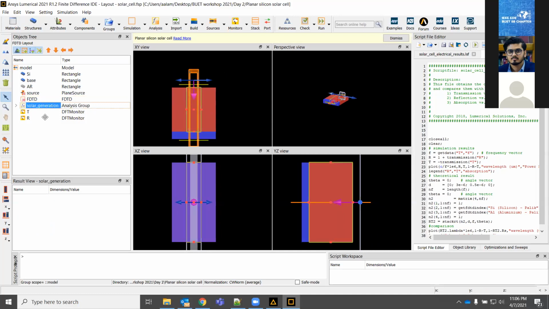Last time we were using the CW generation analysis group. This time around, we're using the solar generation analysis group because it's a solar cell. So you simply run the simulation, light goes through the silicon slab, gets absorbed, and then the analysis group calculates how many electron hole pairs are getting generated inside silicon.